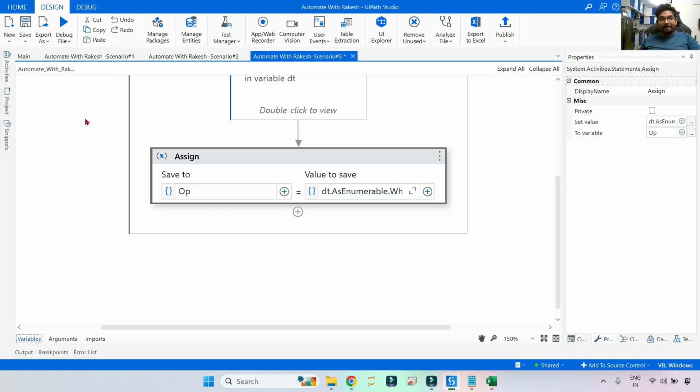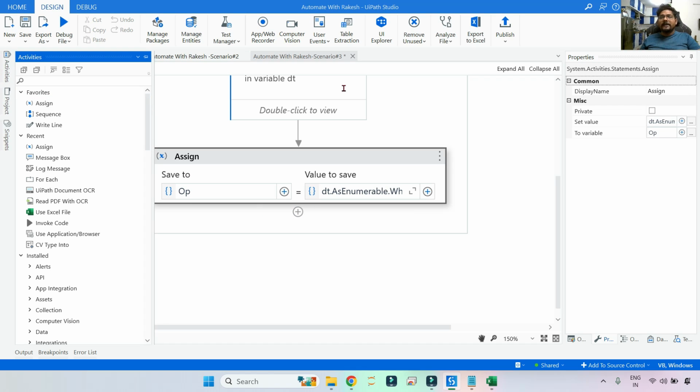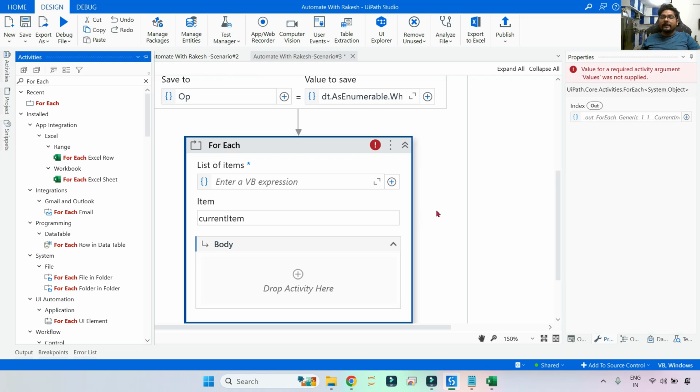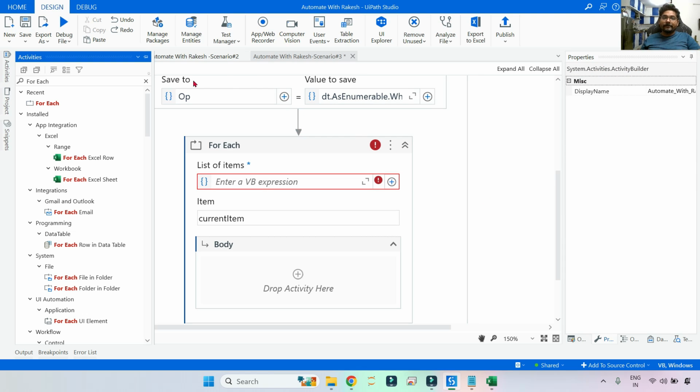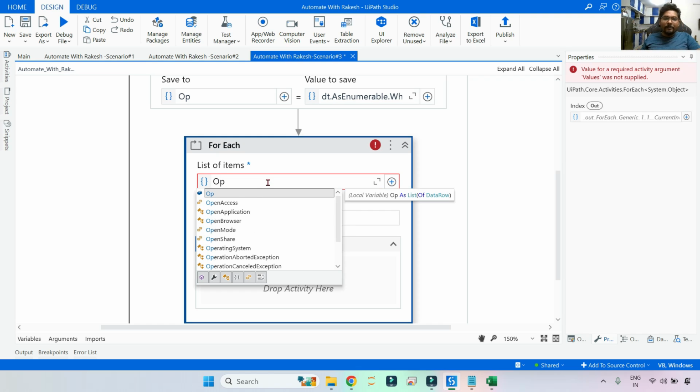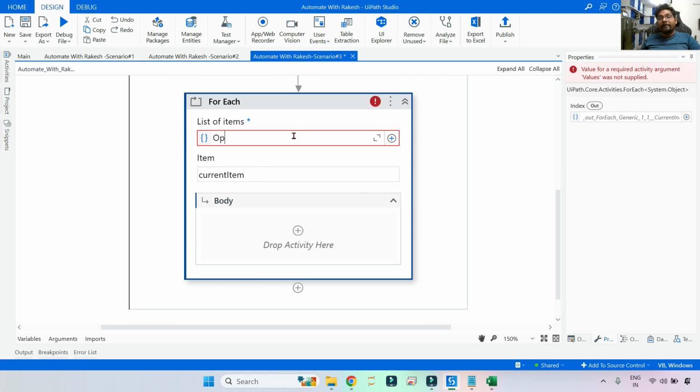Now, how do you print it? To print it, you can't use a message box because it is not a single row. It is a list of data rows containing three columns. So for that, we'll use a For Each activity. And all these things that you're learning, ensure you are storing them somewhere so that you don't lose them. With time you might forget, but if you have stored them you can always refer to them. So spend a little time to write it down or take a screenshot and keep it in a Word document. Here I will pass op and the current item.